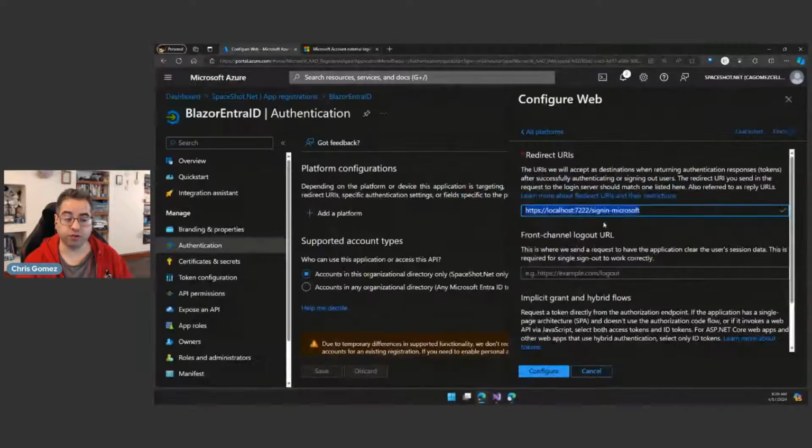And 7222, you saw that I dug that port out just by running the app. If you get sick of it changing every time, this is where you will go and investigate something like a launchSettings.json for Visual Studio, or maybe in VS Code, same thing, in Rider, so that you can keep the port the same and only have to put this registration in. Or what you really might do is have your own registration just for testing and keep that separate from your prod registration.